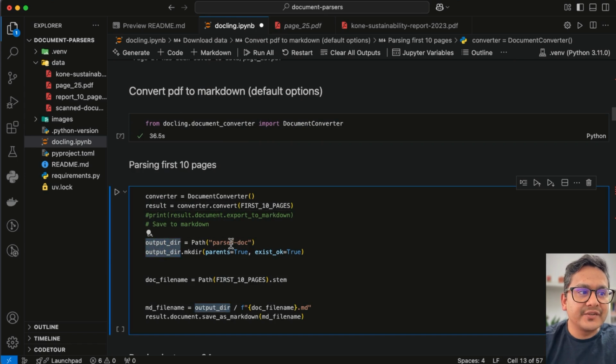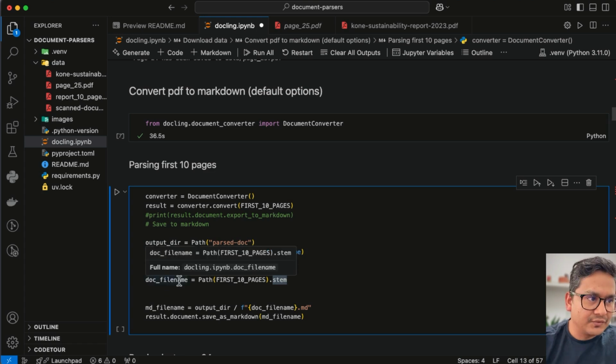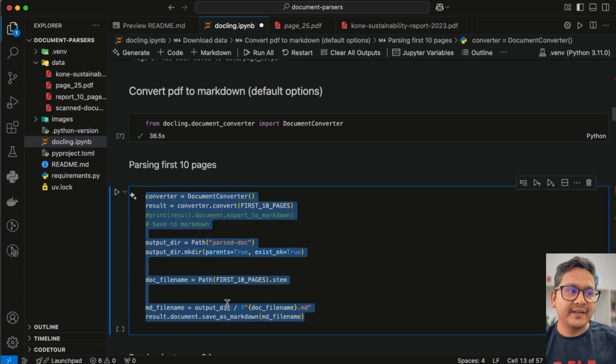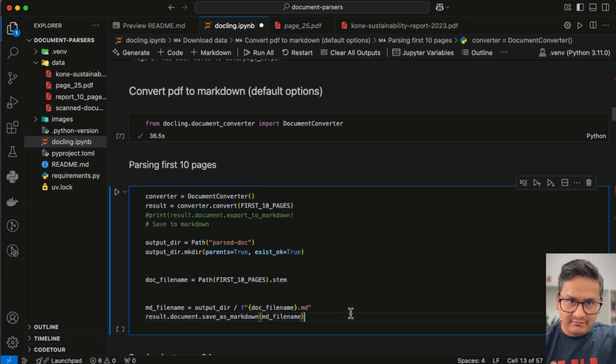And the output directory, I'm using path in order to name this. It will be here parsed doc, and output directory make directory parents true exist equals to true, and then I'm passing that, taking the stream of it to do the file name. I'm taking this from the DocLink document. This way we can save our version of that PDF into the Markdown and save it. That's what it is doing.